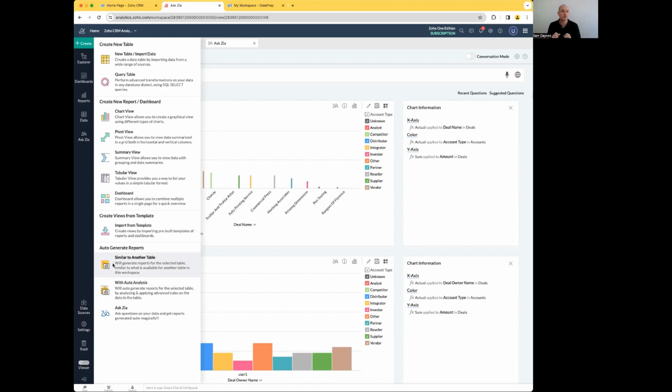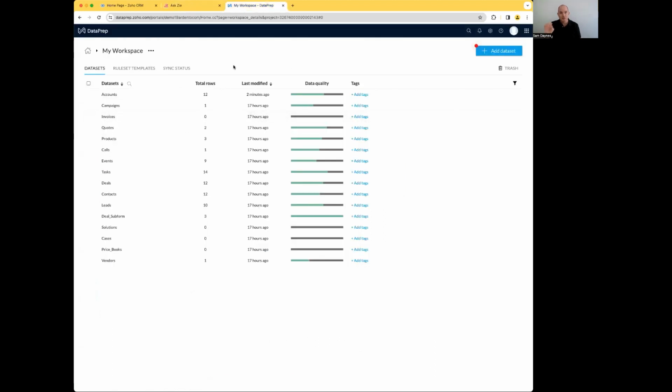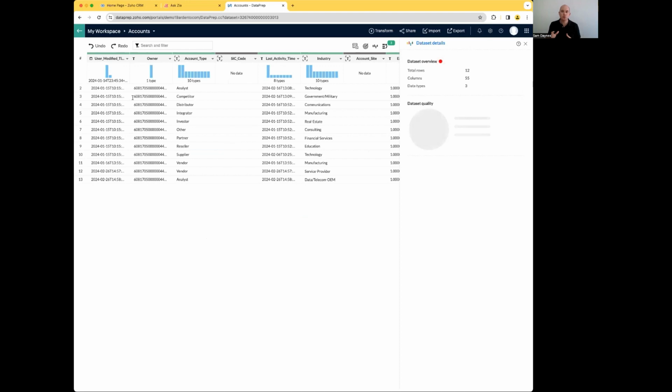I want to show you something that you may not be aware of, a fairly new tool inside of Zoho CRM, which is called DataPrep. If you have a Zoho One subscription, you have access to a tool called Zoho DataPrep. This is not a reporting tool. This is a data cleansing and transformation tool. No data is perfect, and it's likely that your data may be messy. You can import different data sources into DataPrep and use this tool to help manipulate the data before you report on it.